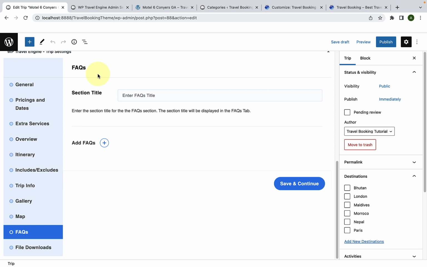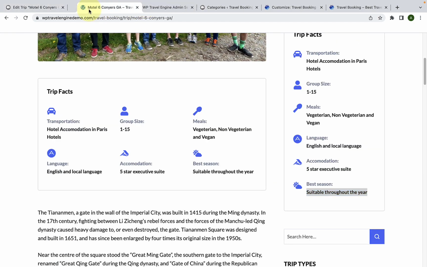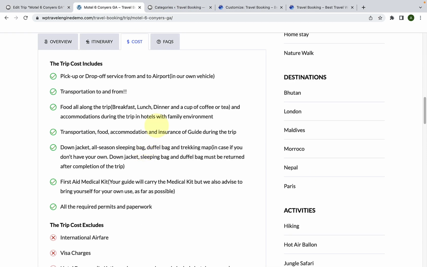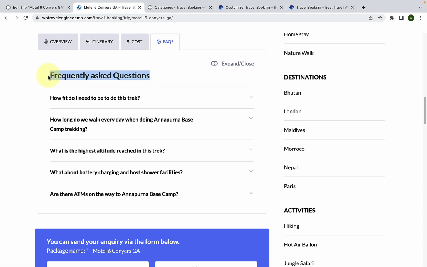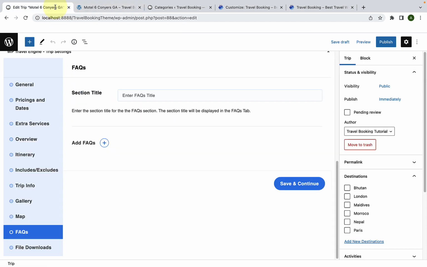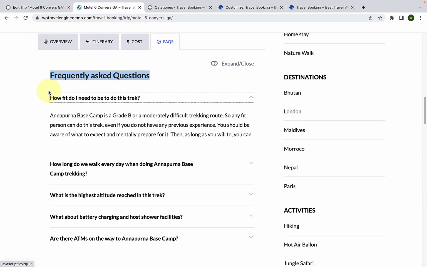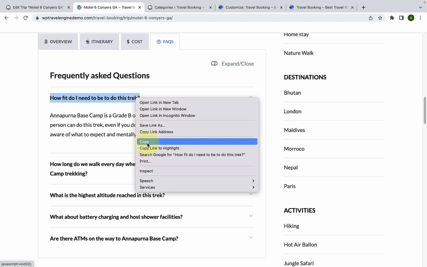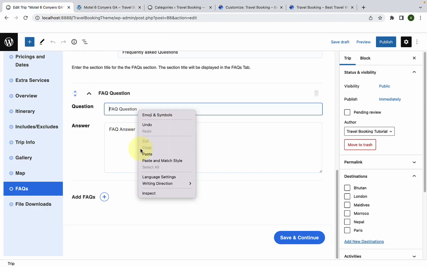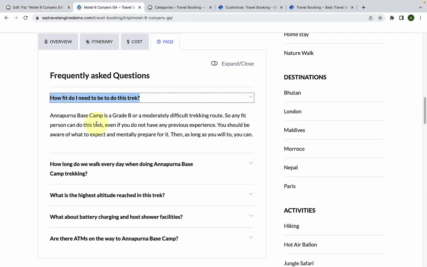Next is the FAQs. You can add in trip-related FAQs inside the FAQs tab. I will go to our demo page. Scroll down and go to the FAQs section, copy the title from here. Come back and I will paste it here. To add in the FAQs, you have to click on Add FAQs button. Now add in the FAQ question and FAQ answer here. Let's copy and paste both questions and answers from demo page.